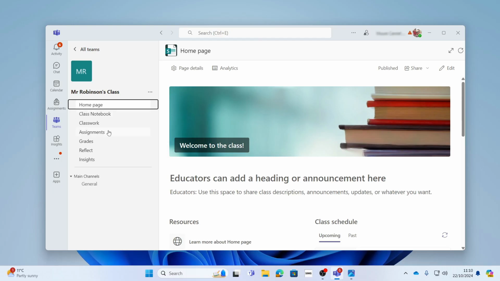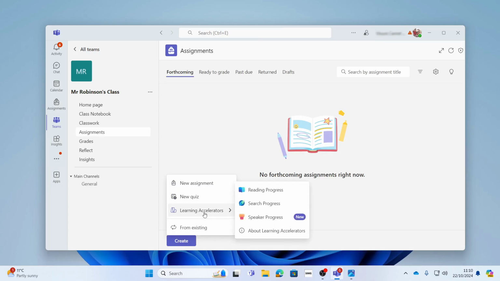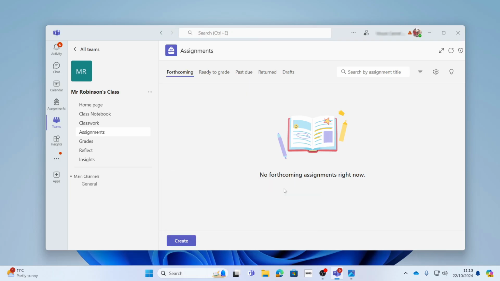Once we're in that team, we go to Assignments and click Create New Assignment. Here we want to choose Learning Accelerators, and you'll see 3 Learning Accelerators. We've got Reading Progress, Search Progress and Speaker Progress. These 2 we'll cover in another video, but for this we'll choose Reading Progress.